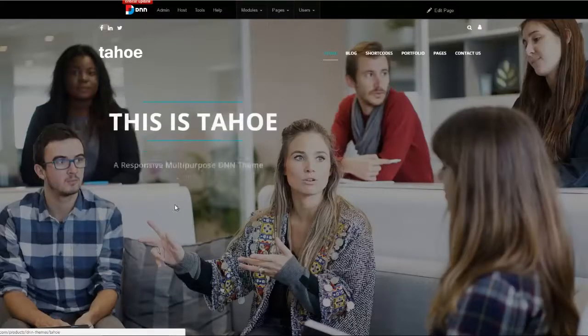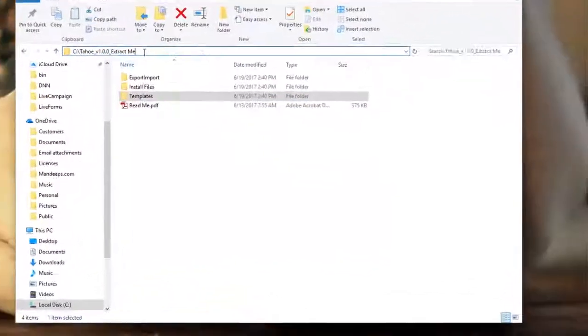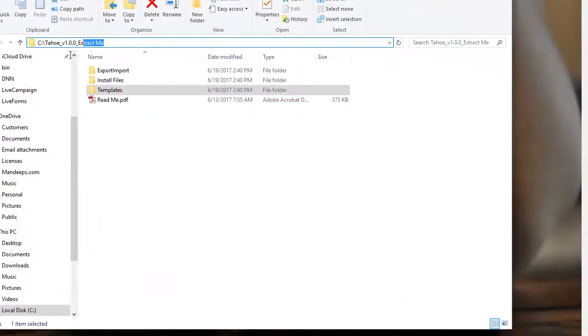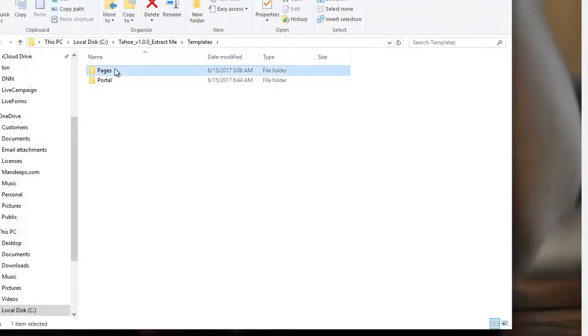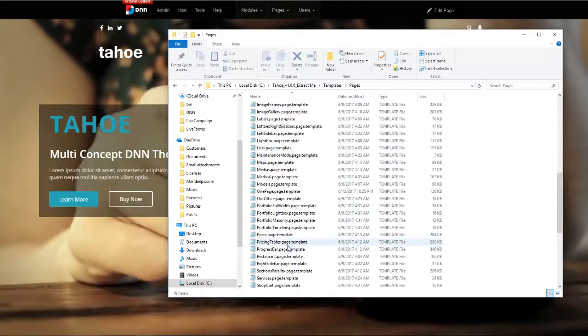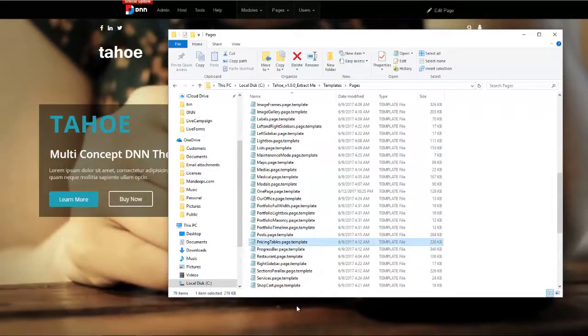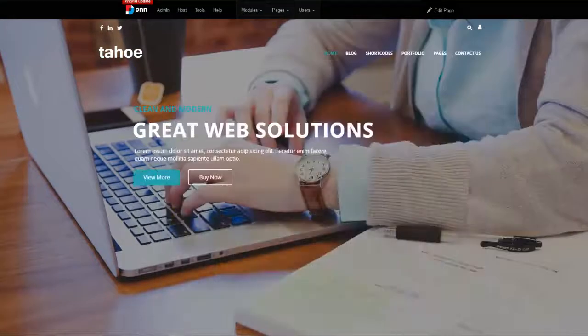The first thing we want to do is locate the page template itself, and that is in the downloads. So the theme package that you downloaded from DNN Store or Mandeeps.com is a zip file that has the word extract me in it. Make sure you unzip or extract that zip file, and inside you see a folder structure that looks like this. We want to go to the templates folder and to the pages folder, and then specifically look for the page we're trying to import. In this case, it would be the pricing tables.page.template.